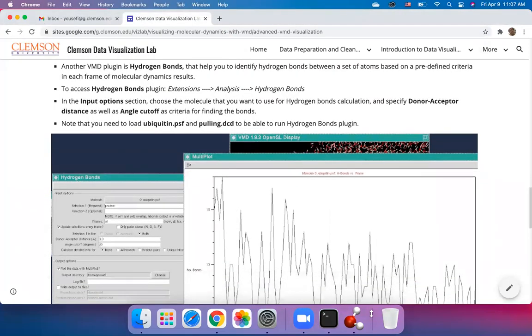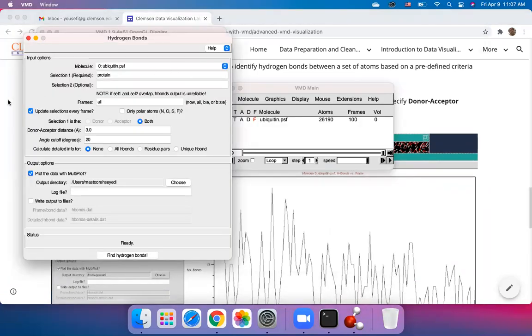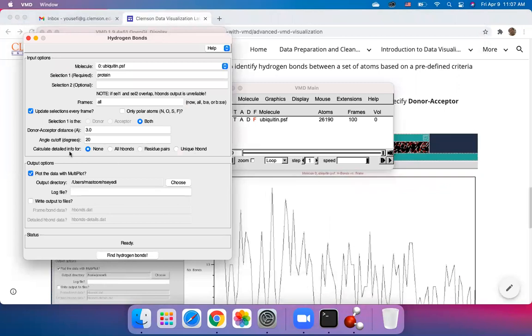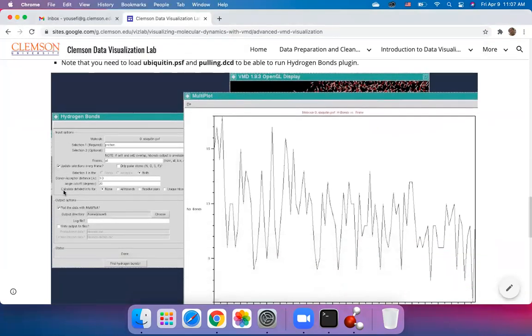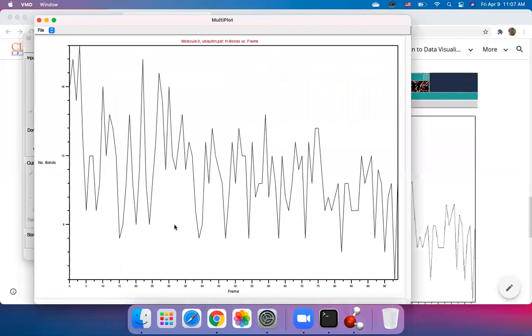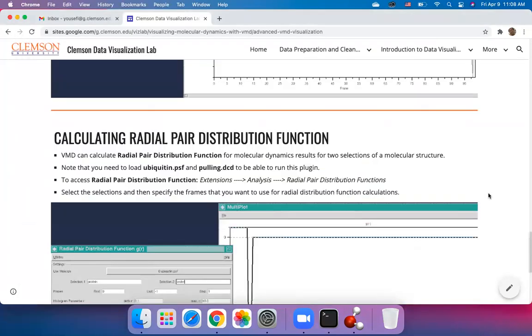And in the input section, choose the molecule that we want to use for calculating the hydrogen bonds and specify the donor acceptor distance. And click on Find. That should show the number of hydrogen bonds in different frames of the molecular dynamics simulation results that we have. So that would also calculate the number of hydrogen bonds versus the time or the number of frames that we have in the simulations.